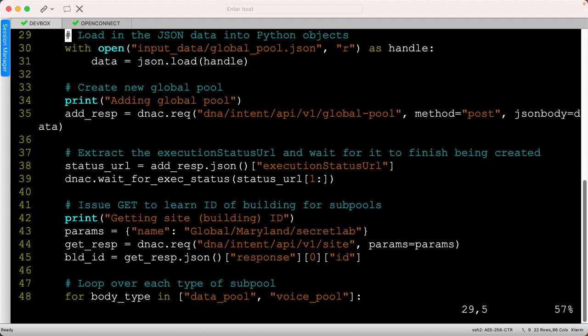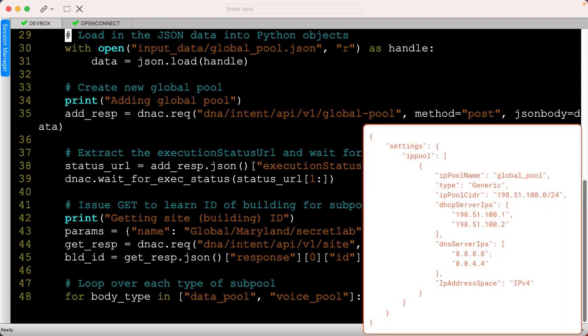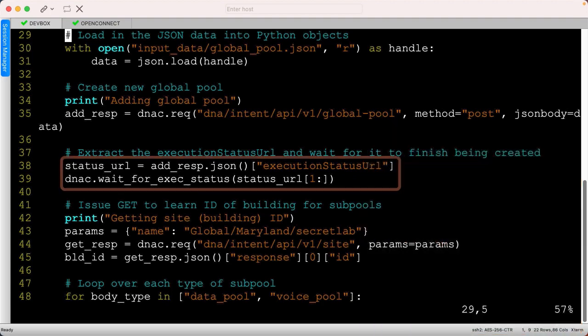I'm starting deeper in the file because everything above this is the same boilerplate from the first script, and I won't be showing it again. Using the JSON payload shown in the callout, we issue a post request to the global pool endpoint to create the specified IP pool. This pool is a super network that covers the entire global hierarchy, and our subpools will be subnets from within this supernet. Before continuing, we'll wait for the execution status to complete.